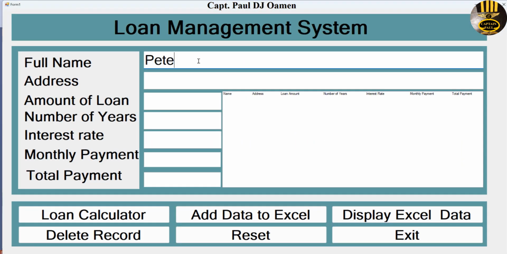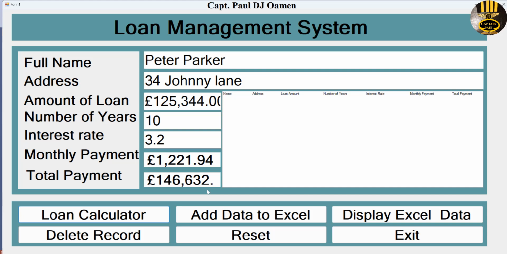Enter a name there. It says Peter Parker. Address, journaling, amount of loan, and number of years for payment. Let's make it about 10 years. Rate, let's say 0.2. And here, I click complete. There we go. Look at that. All right, so that is fine. Apart from we need to add more room here.